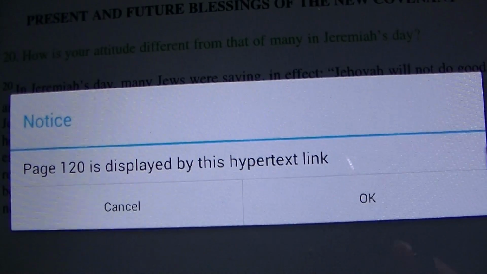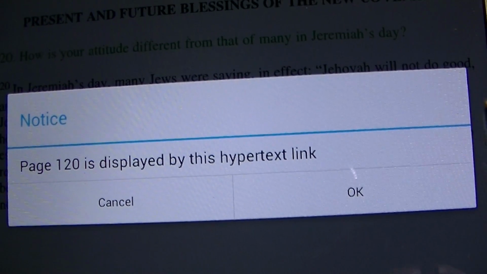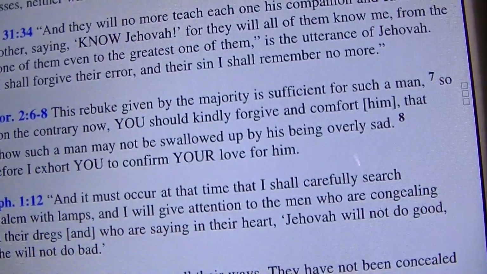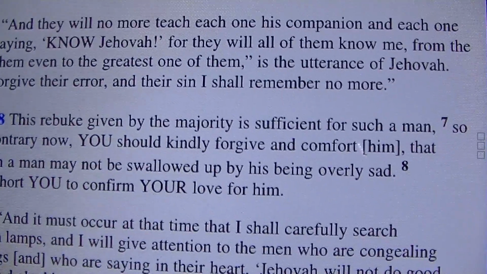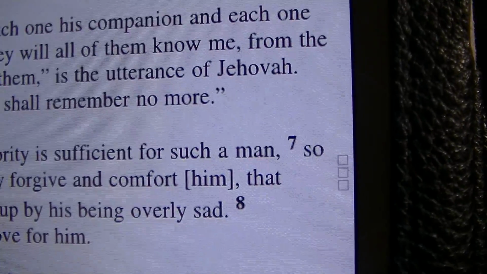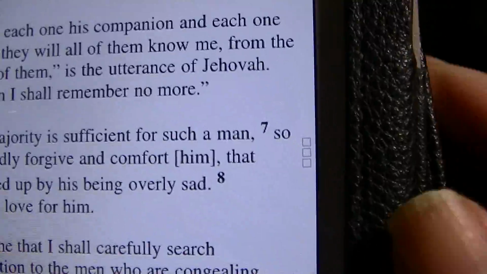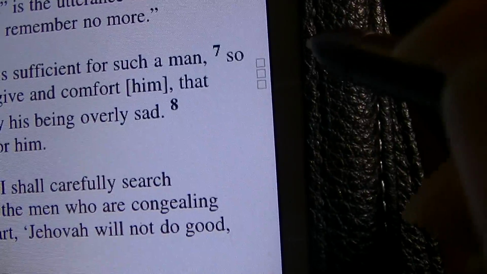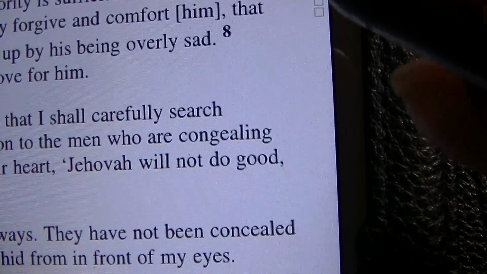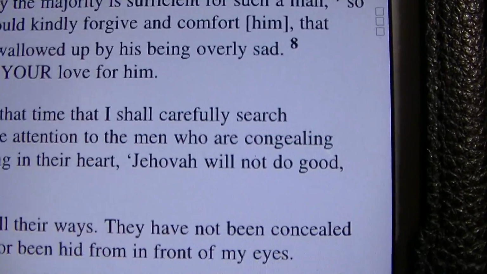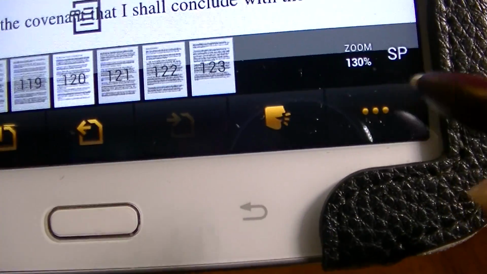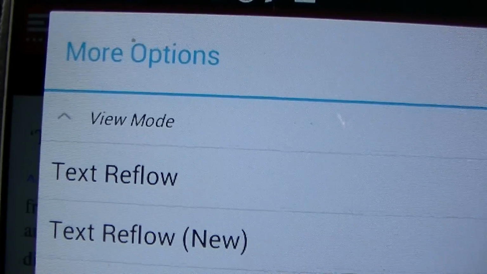Now I find this very annoying, so let me show you how to get rid of this dialog box from appearing every time you press the hyperlink. In every document in EZPDF Reader, in the middle of the screen, you're going to find these 3 bars. You press on these 3 bars, and it's going to bring up the settings section. And then in the settings section, you want to hit the 3 dots or the ellipses, and it takes you to more options.